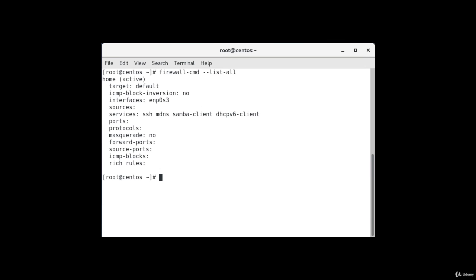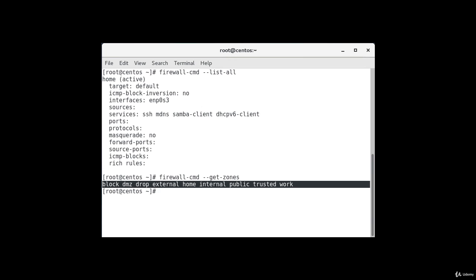So now we have a good idea about the configuration for the default and active zones. We can find out information about other zones as well. And to get a list of them, we can type firewall-cmd --get-zones. And these are all the zones. These are the other zones that can be configured, but so far they are not.